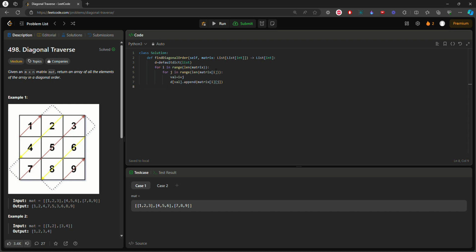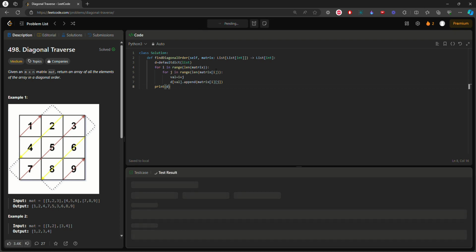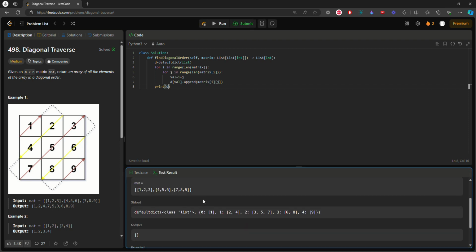And after you finish any major part, always print out the values and check if you made an error. So let's just print out the dictionary and look at it. We have 1 2 4, then 3 5 7, and then 6 8 9.